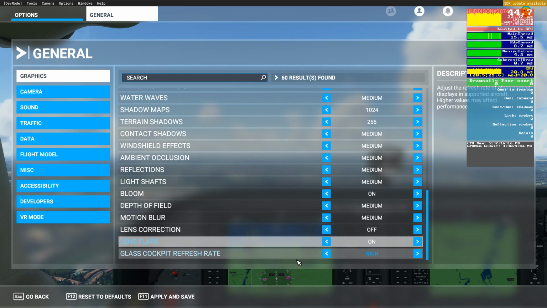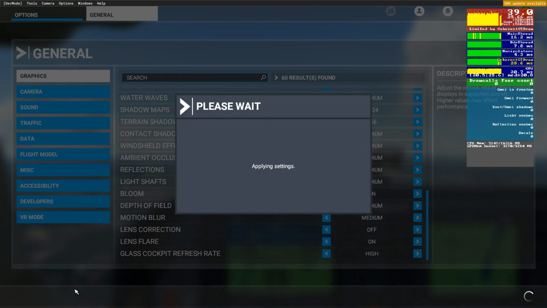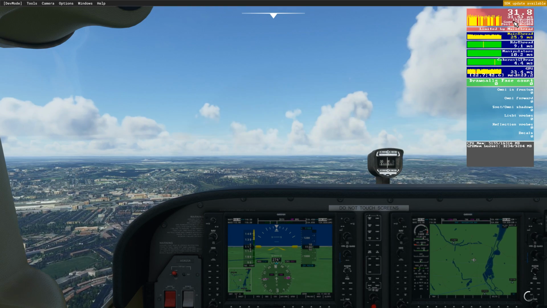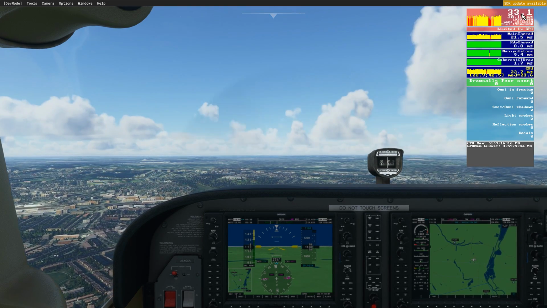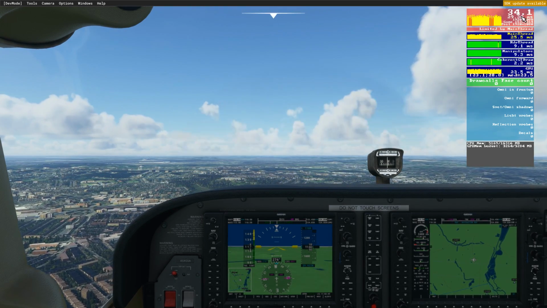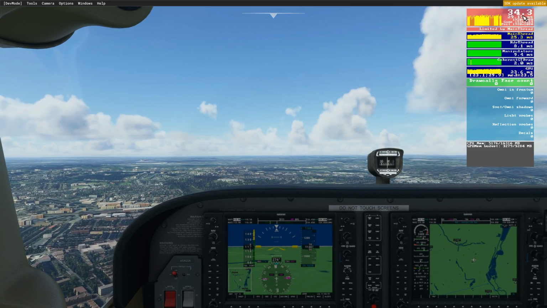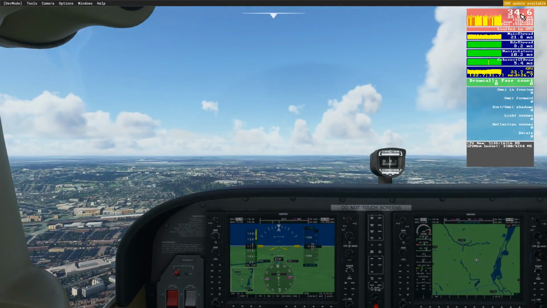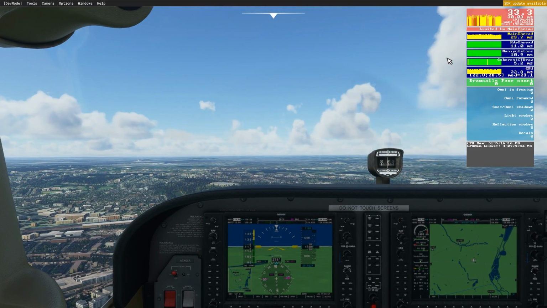Let's show you the effect of high on my frames. So apply that, go back and resume. You'll now notice my frames have dropped quite dramatically. It seems to be struggling to stay even in the 30s, maybe the low 30s. You can see there, maybe 32, 33.